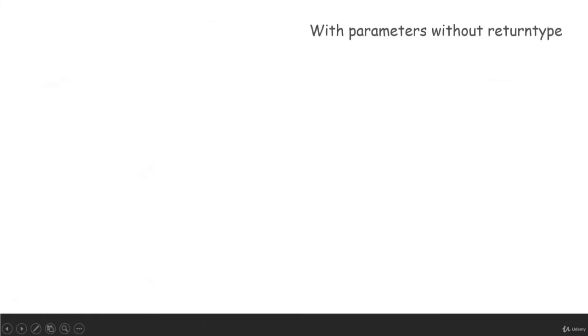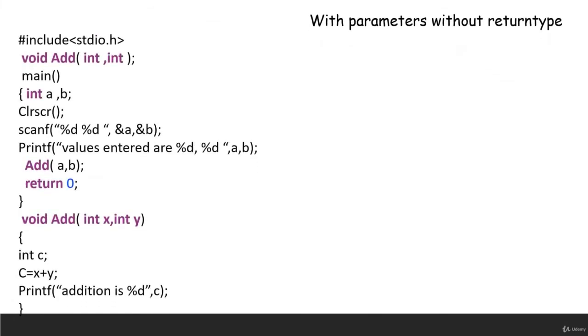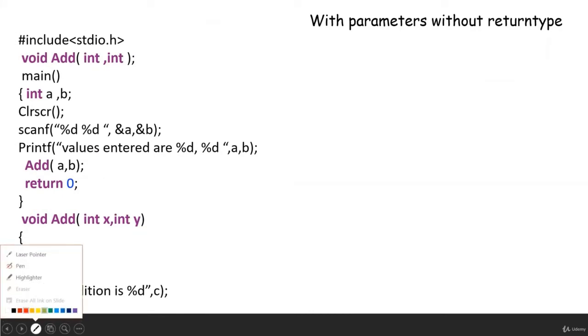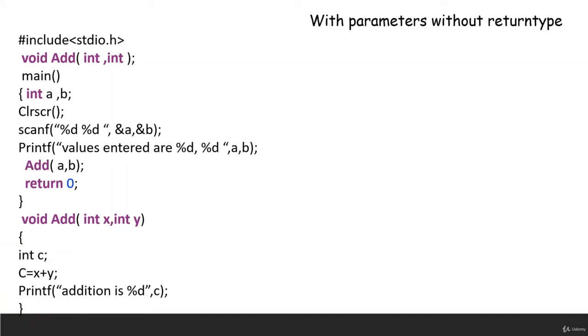The next one is with parameters without return type. So let's have a look at this program first of all. In this program, I have created a function add, but this time I have used void. Void means empty, it will not return any kind of value, right? And in that I have passed parameters. That's why I call this type with parameters without return type.